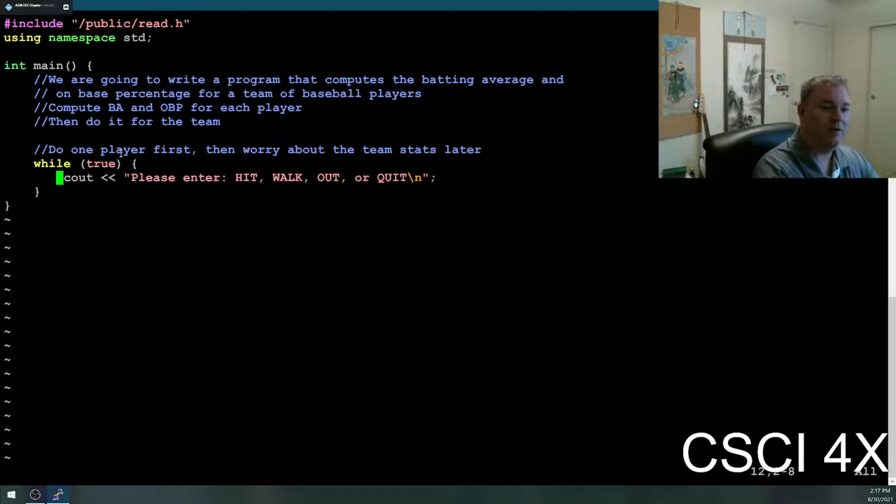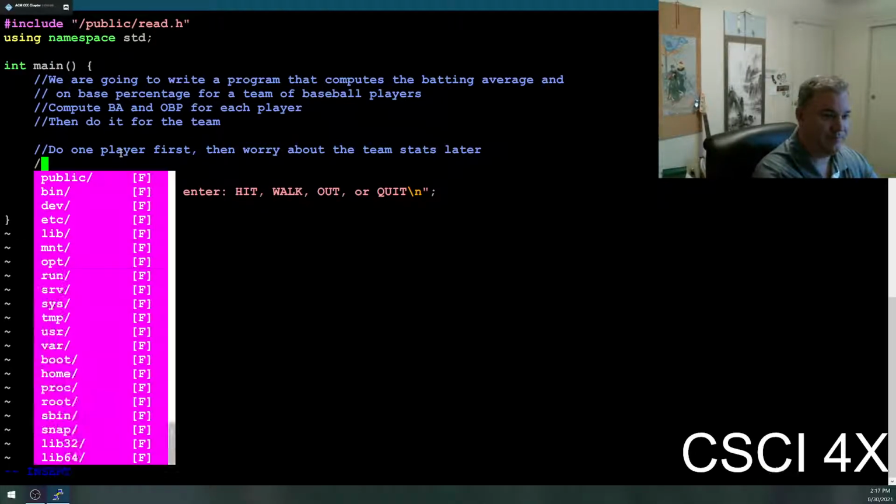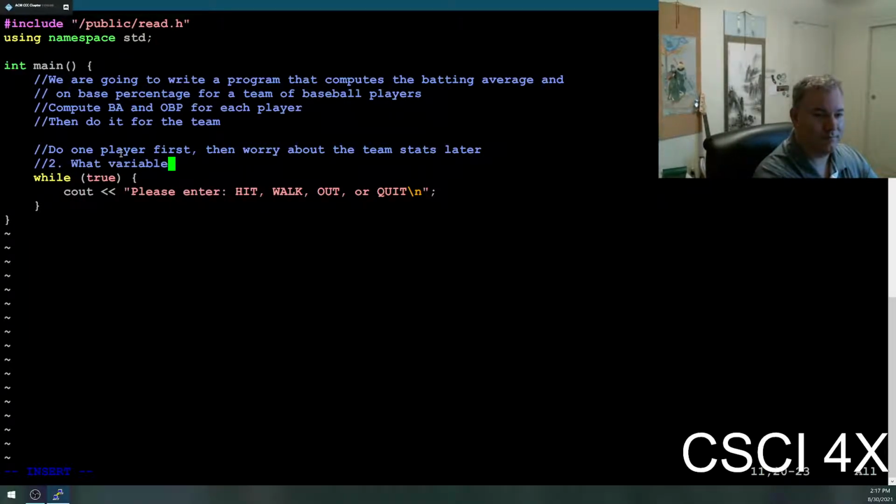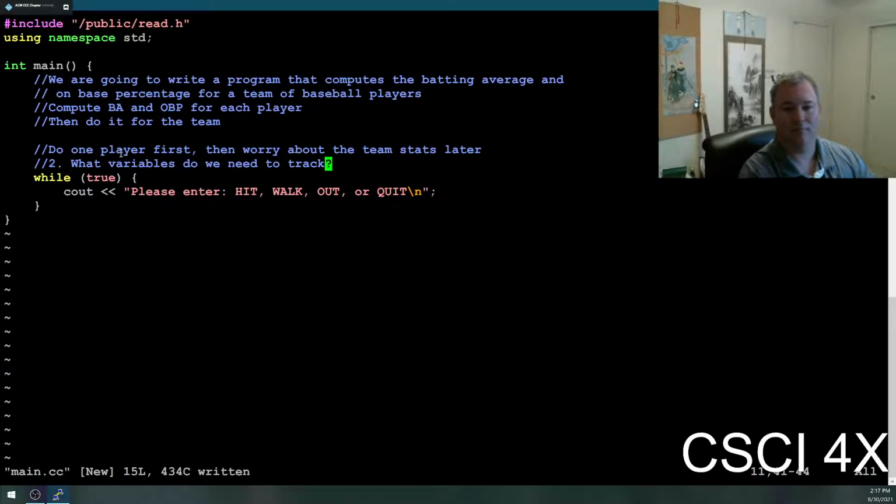Okay. So what variables do we need? Variables maintain information about something, right? In this case, we're keeping information about a player, a baseball player. The three things that we're worried about apparently are hit, walk, or out. We could break this down in further detail with single, double, triple, home run.